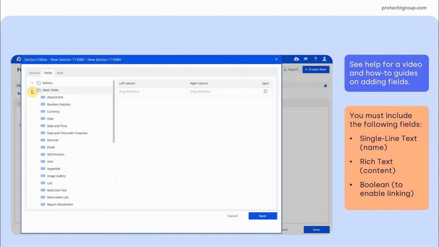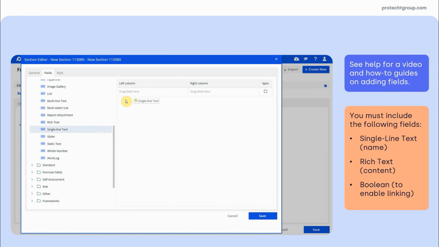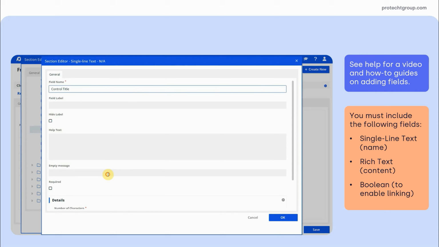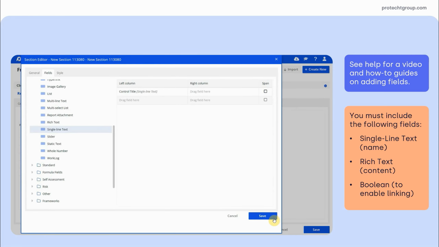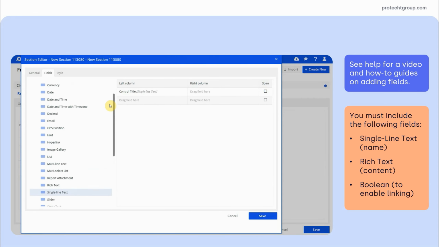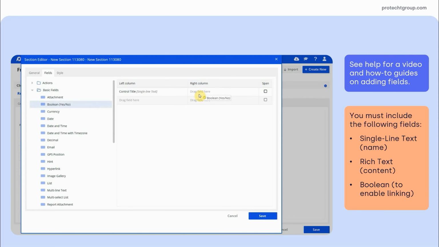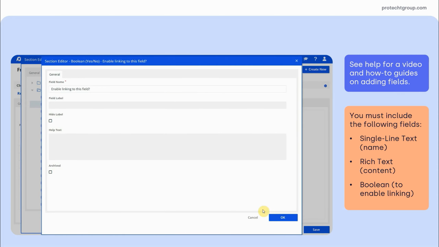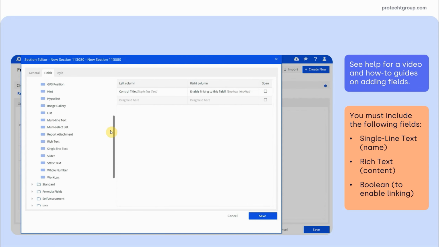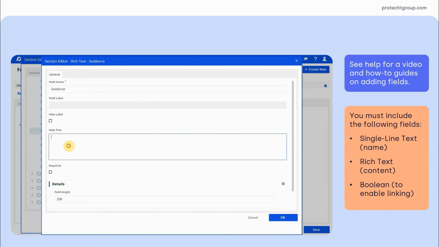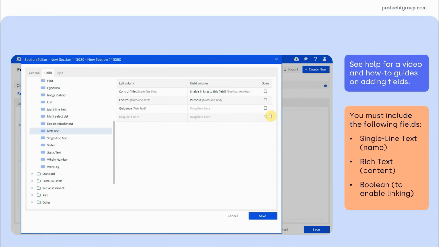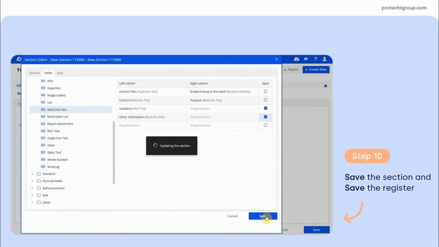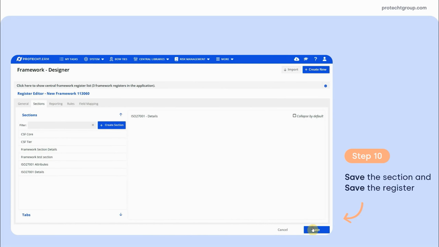There are 3 minimum fields that you must add to your framework data register section: a single line text field, a rich text field, and a Boolean field. Apart from these 3 fields, you can add any other fields that are available here in this section dialog. There's more detail on adding fields to sections available in our help. When you have added all your fields, click Save and then save the register.